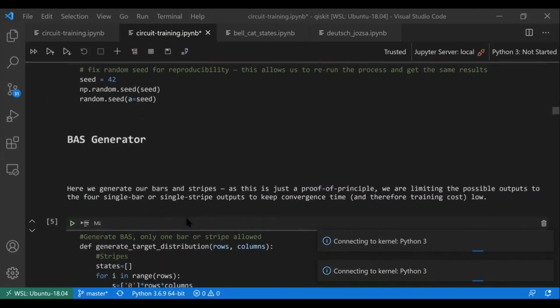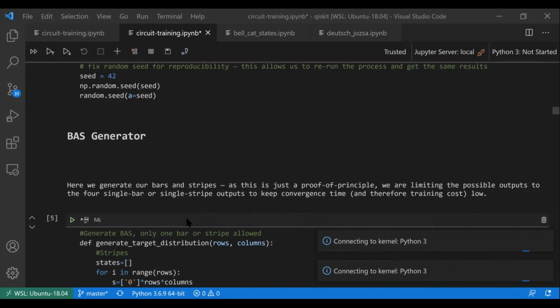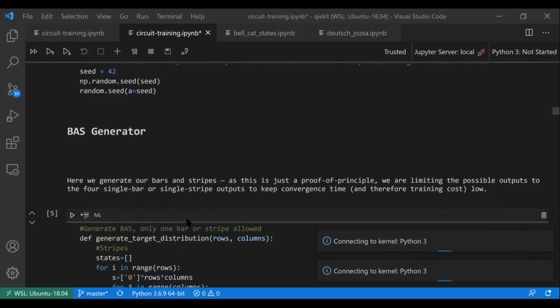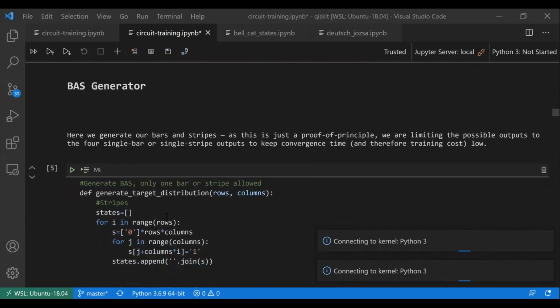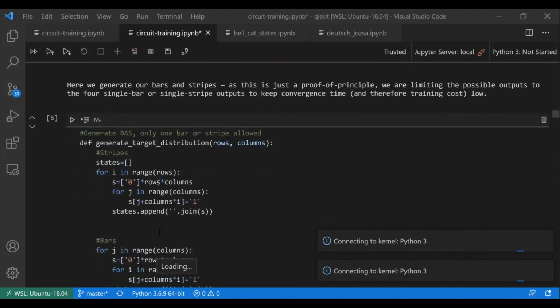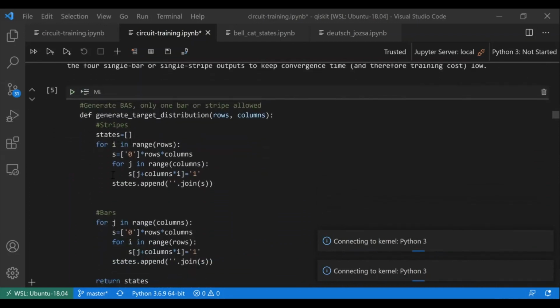Since this algorithm has a lot of different parts, we'll go over them one by one. The first thing you'll do is define a function which generates samples from the target probability distribution. Basically, we've defined a function that generates either bars or stripes.